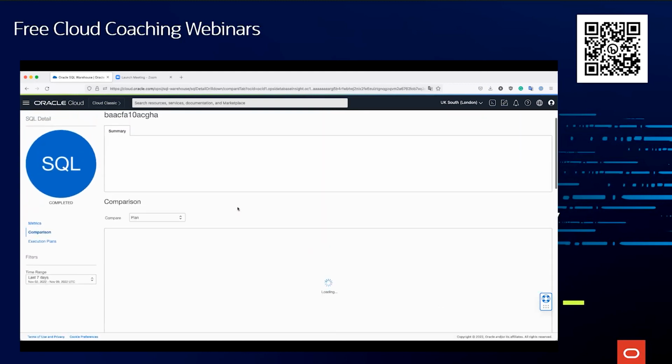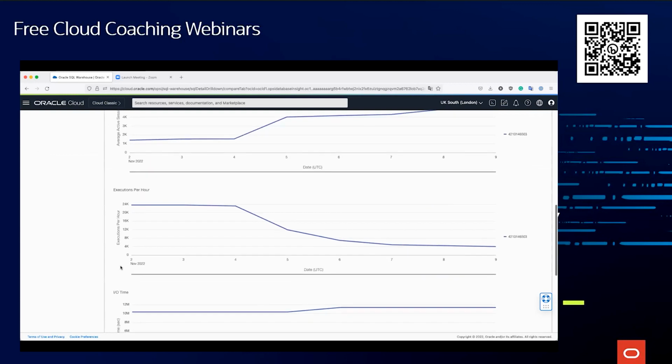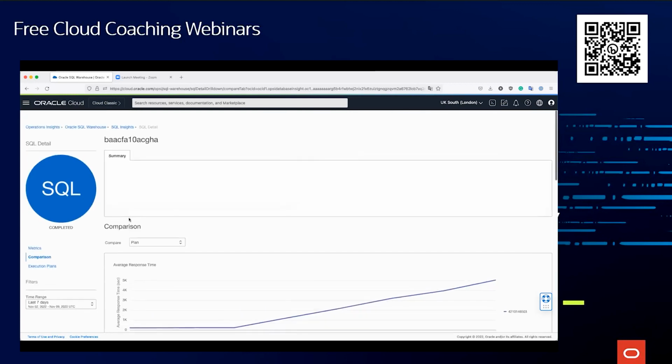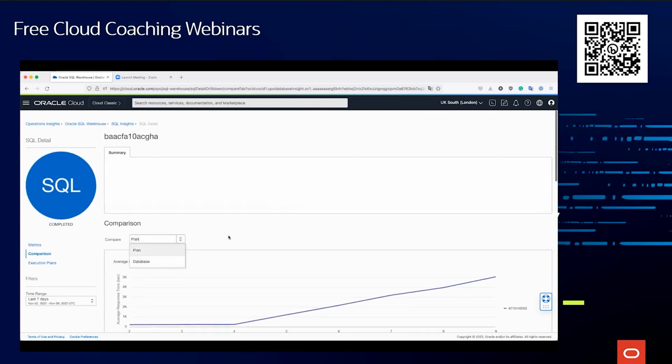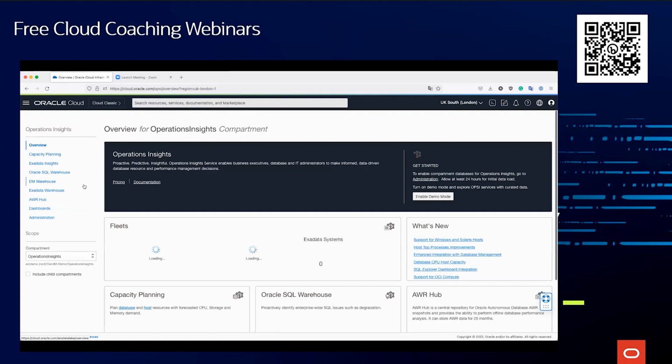If you want to see a comparison, if the SQL query is running on multiple plans, you see these metrics across these selected metrics. Similarly, instead of plan, you can select the databases if the query is running on multiple databases. Now, coming back to Operations Insight main menu again.